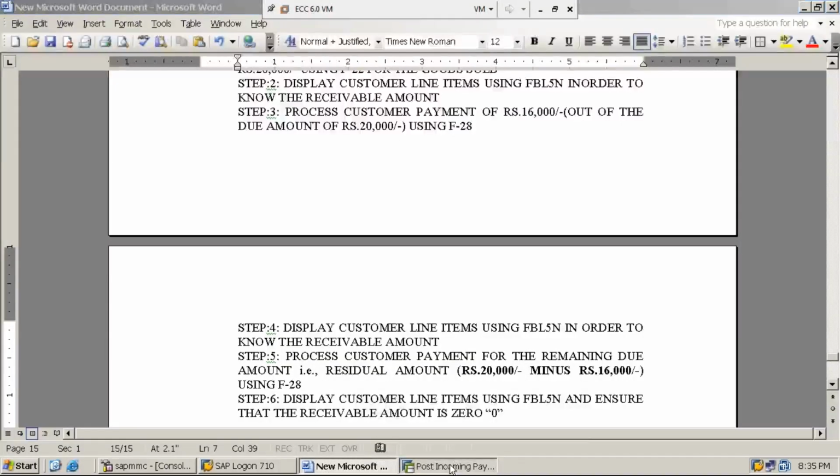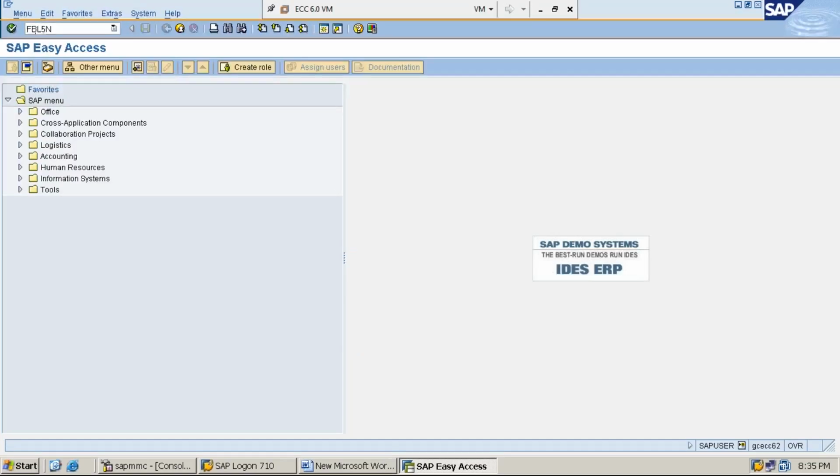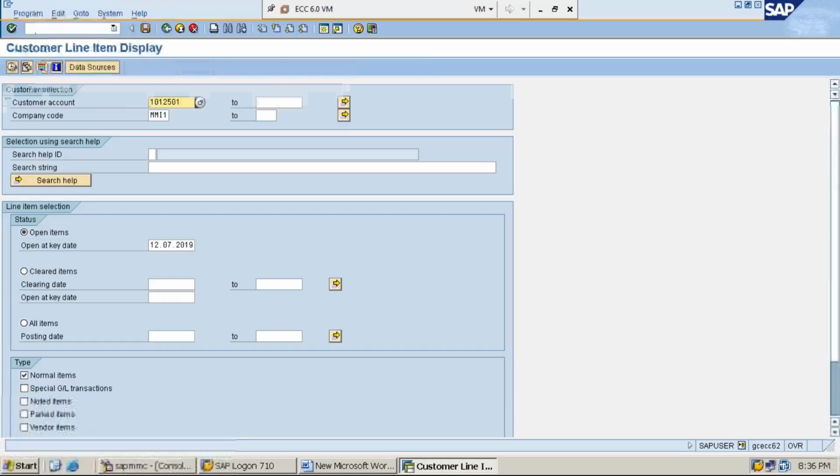Right. So FBL5N in the command box. Press enter. Give the customer number. Give the company code. Then select the all items radio button. Click on execute.